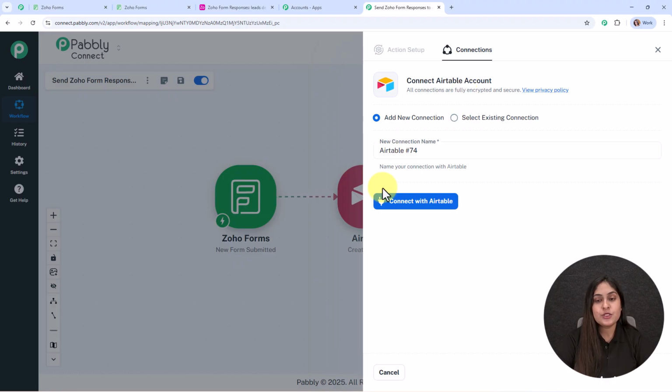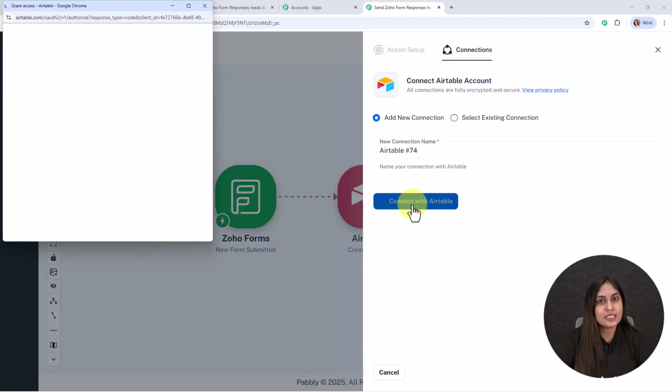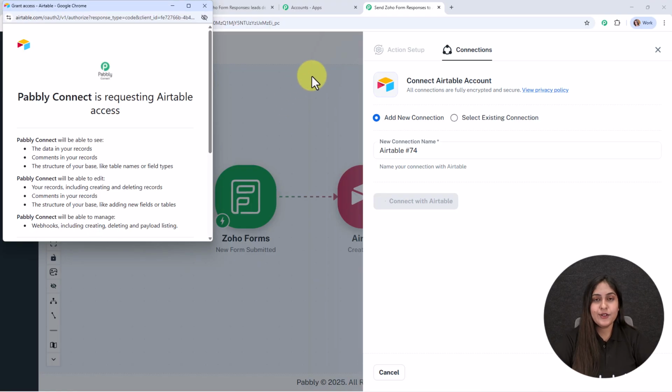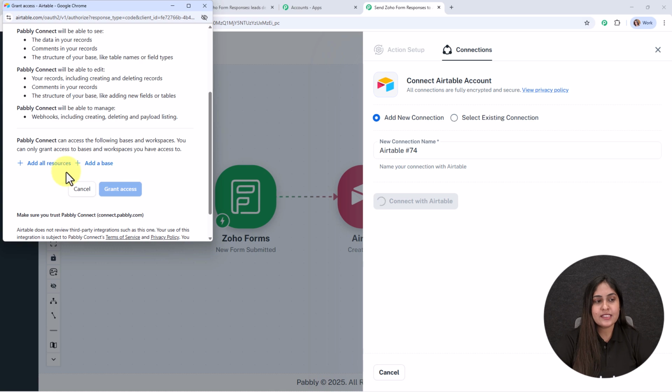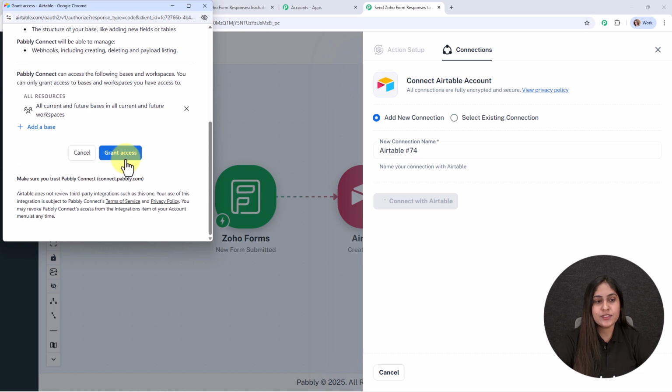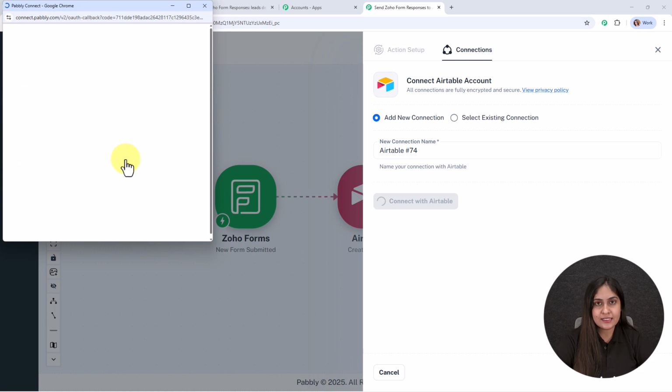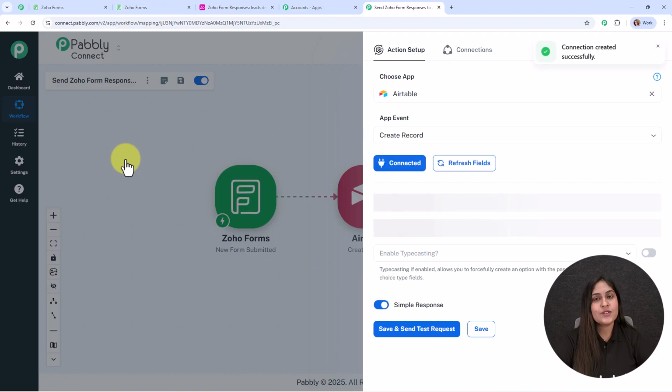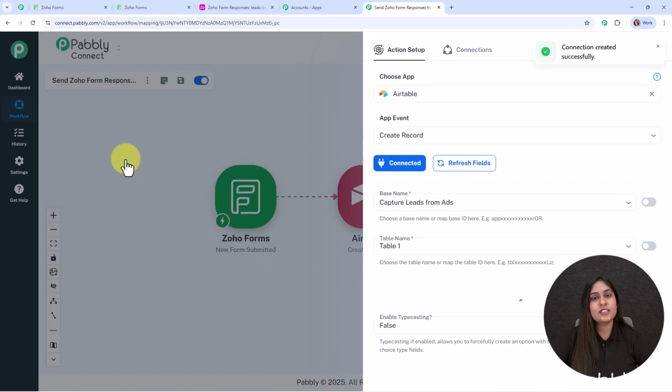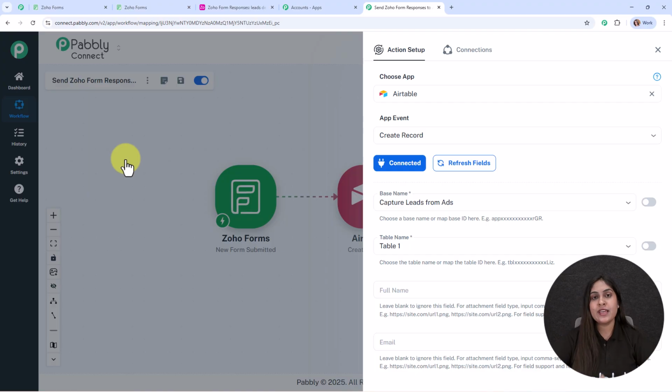And now here to build a new connection, we're going to click on this connect with Airtable. And here you can see Pabbly is requesting for the access. So we're going to add all resources first, then we're going to click on this grant access. And here you can see we are now successfully connected. So it easily got connected because here I was already logged in my Airtable account.